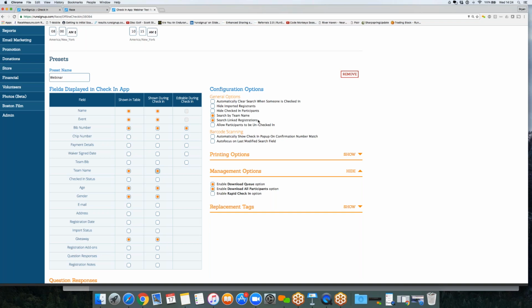The next thing is search linked registrations. I think this is the biggest time saver that there is. Search by linked registrations means quite a number of participants sign up together with their family or friends, and often they show up together or intend to have one person pick up everyone's bib. Search linked registrations allows you to really leverage that.